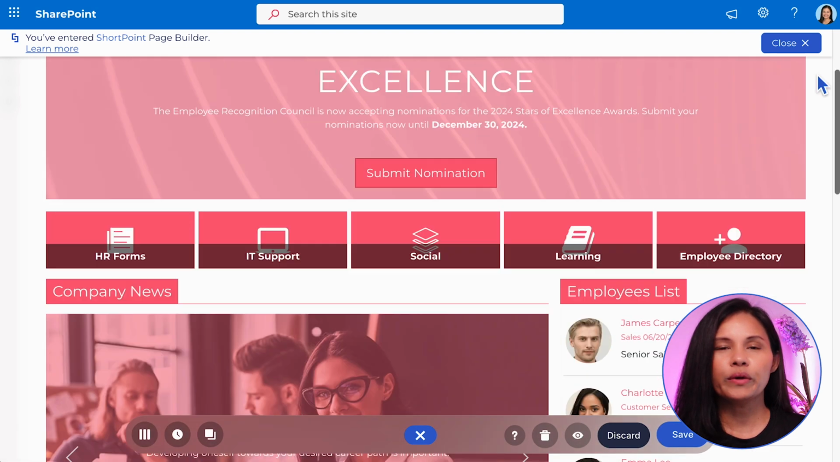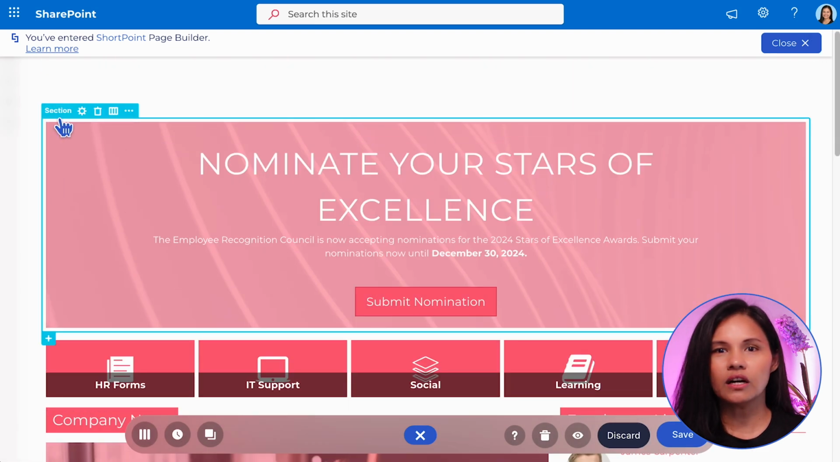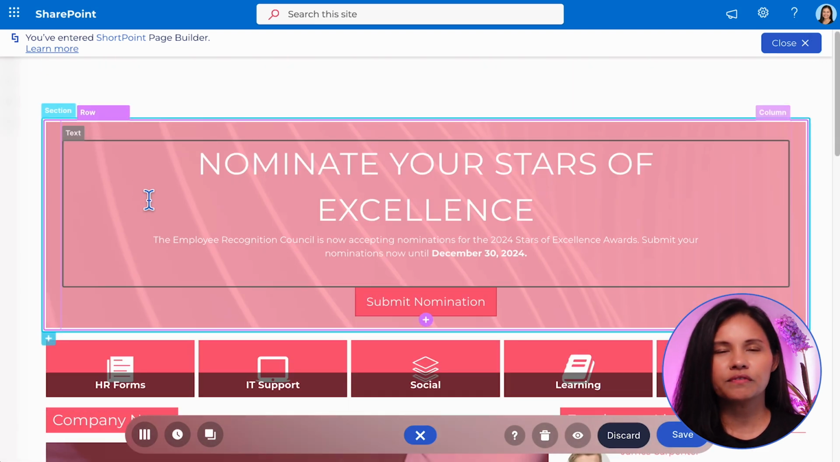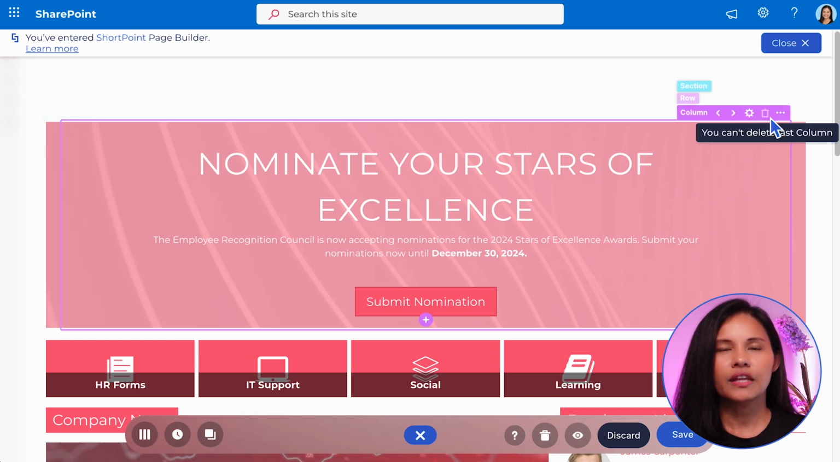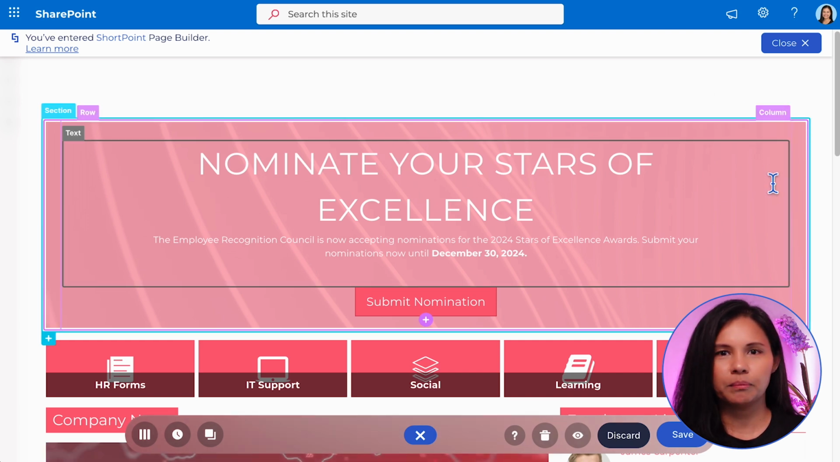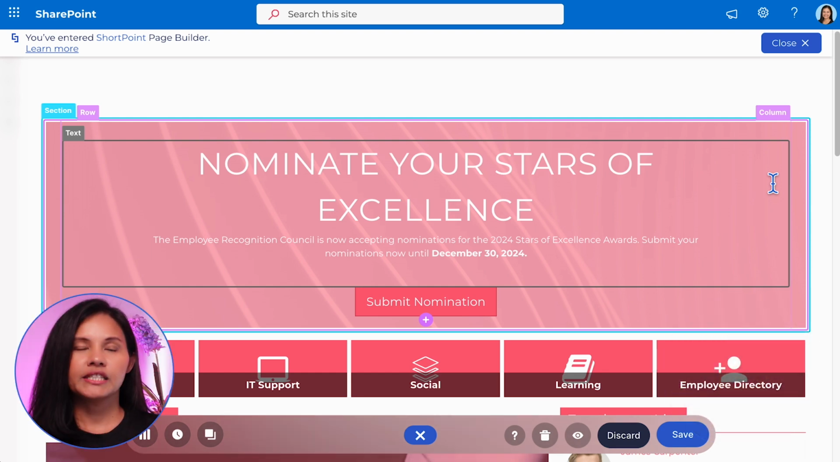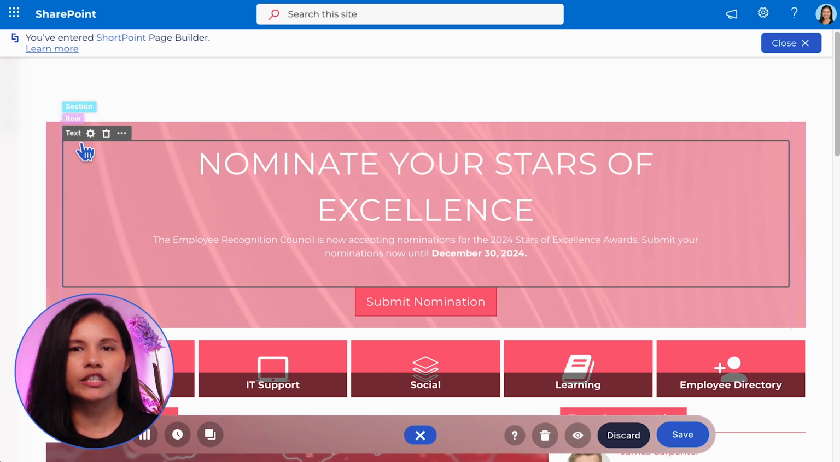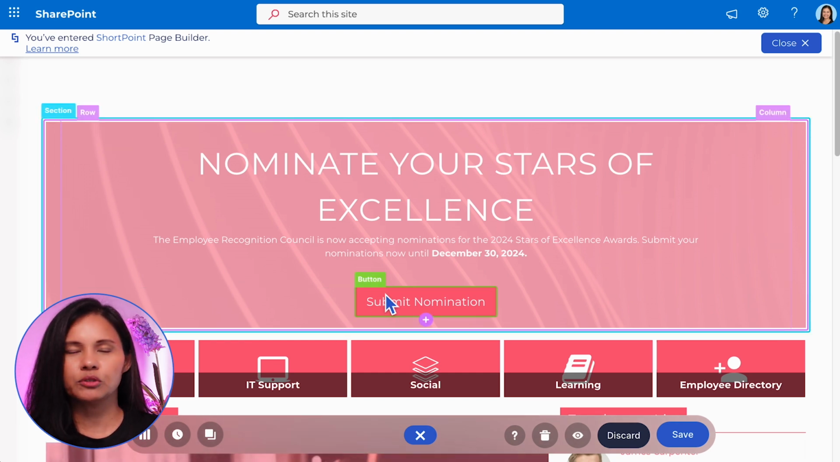On this page, we have the sections, rows, and columns, which are the building blocks of the ShortPoint web part. They support the layout and structure of the page. Within them, you can add any design element that fits your content. For example, we have a text design element that captures the user's attention and a button that asks them to take action.